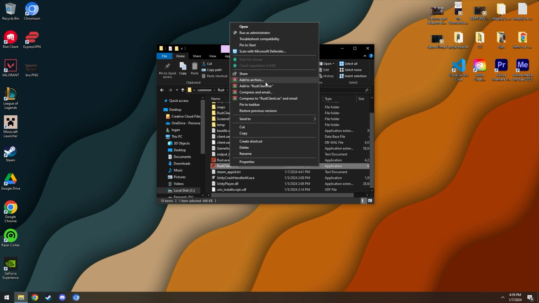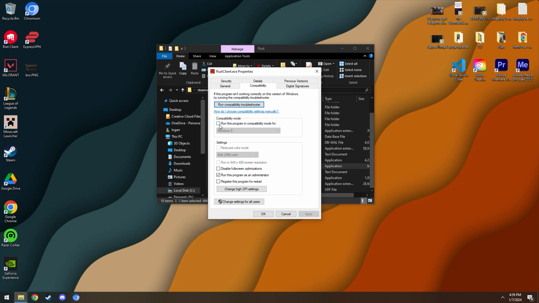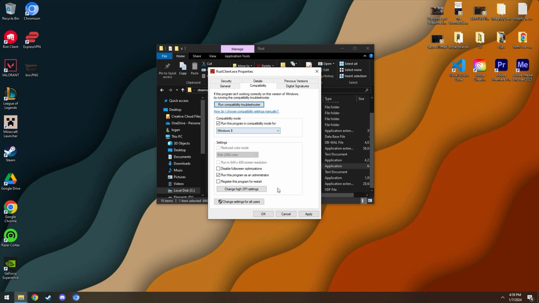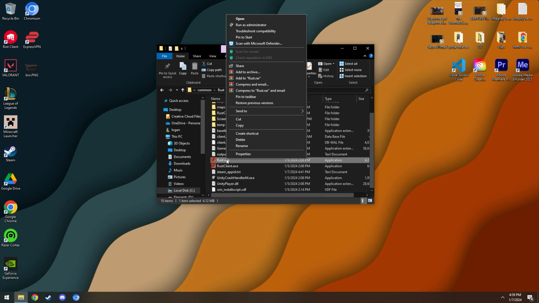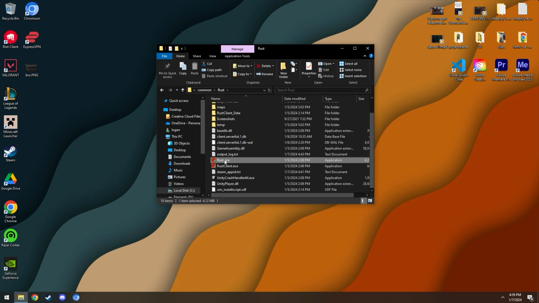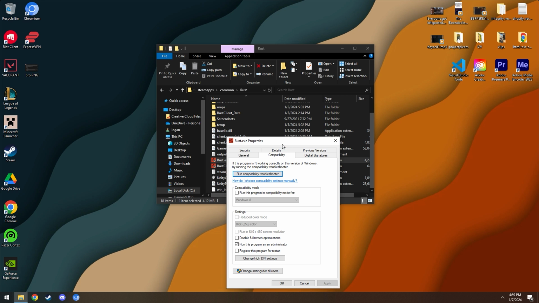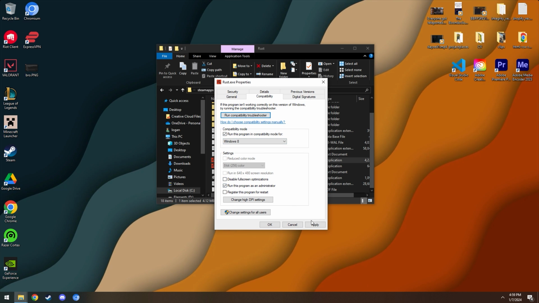We'll figure that out in a moment. Properties, compatibility. Now I don't have mine in run compatibility mode, but we're gonna go ahead and turn that on because I would never do anything for you guys that I wouldn't do for myself. Apply and OK. Rust.exe. Go ahead and do the same thing. Even though I'm pretty sure this isn't necessary. I'm pretty sure it's Rust client, but we're gonna go ahead and do it anyway. Running compatibility mode from Windows 8, run this program as administrator, apply, OK.